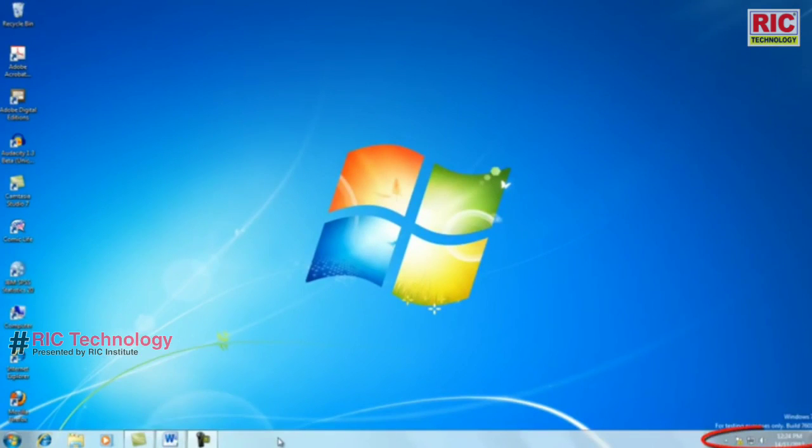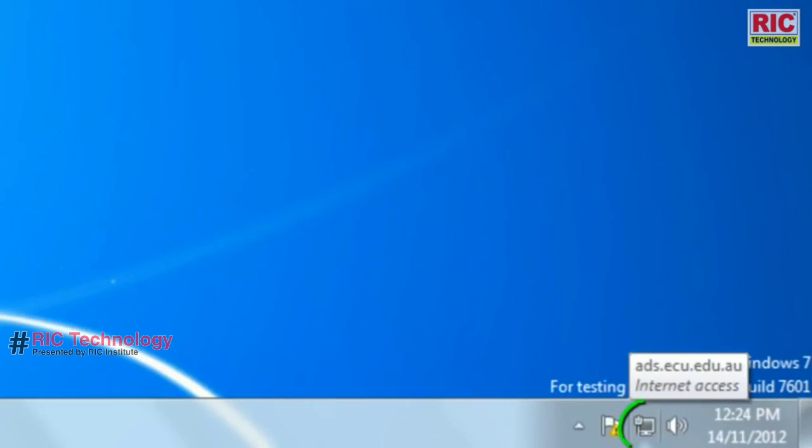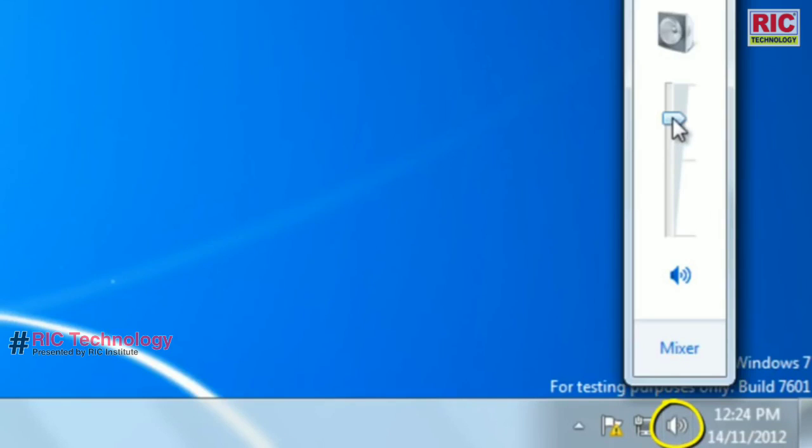At the right-hand side of the taskbar are administrative icons for your computer. This icon here shows if you are connected to the internet. If you see a red cross here, that usually means you're not connected. Next, the speaker icon allows you to adjust the volume by clicking on it and simply dragging the volume button higher or lower.